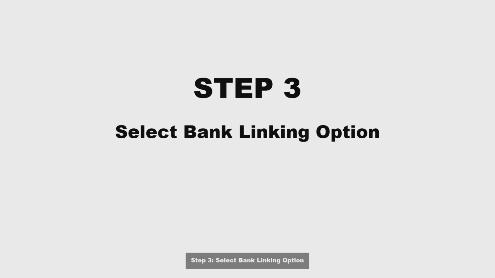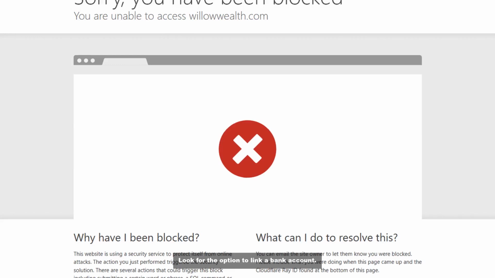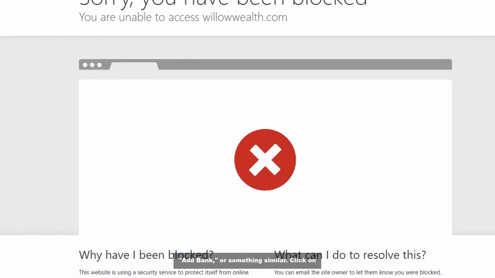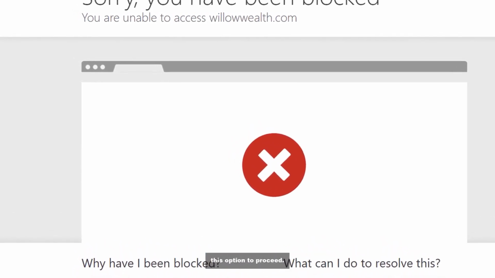Step 3. Select Bank Linking option. Look for the option to link a bank account. This may be labeled as Link Bank Account, Add Bank, or something similar. Click on this option to proceed.